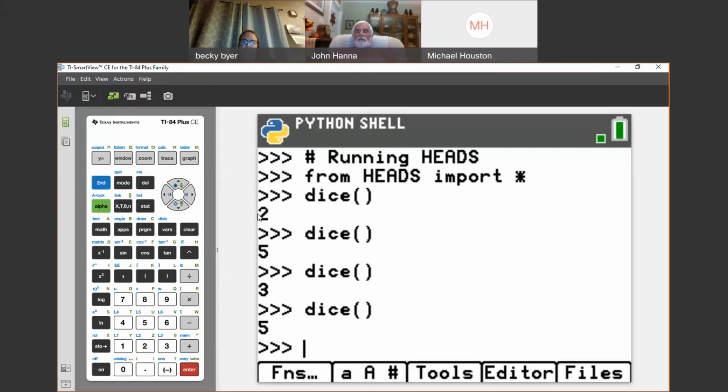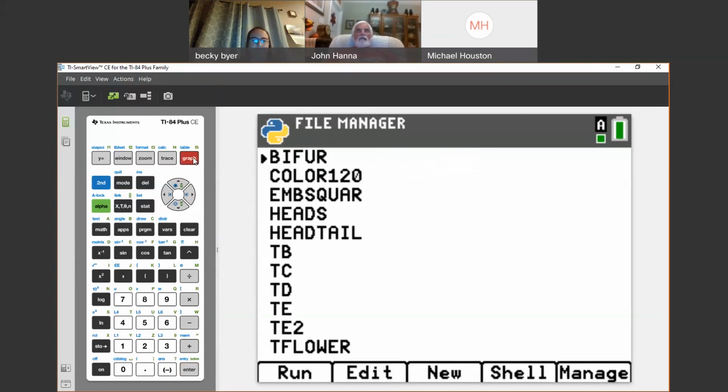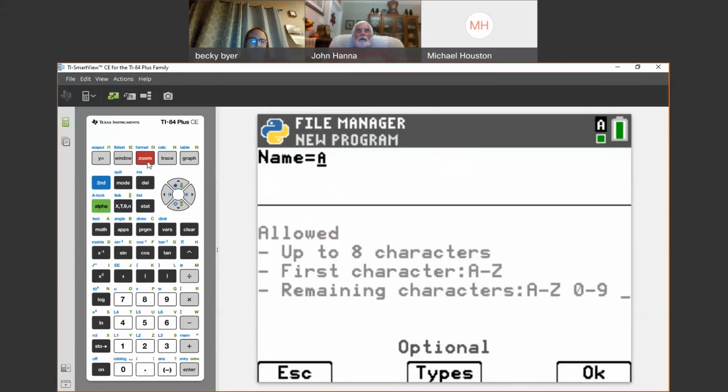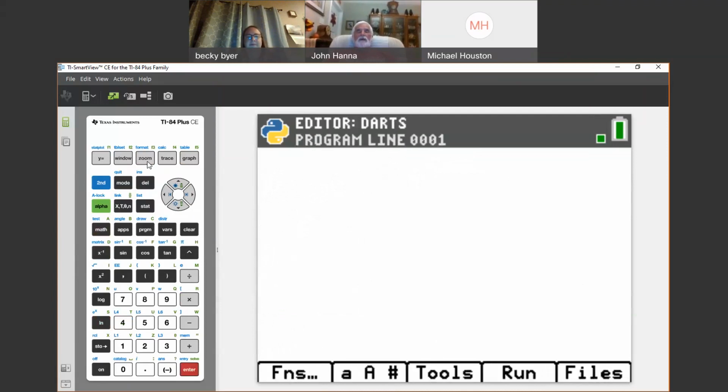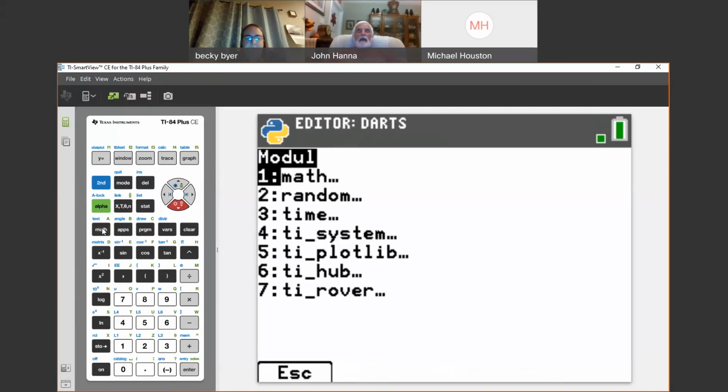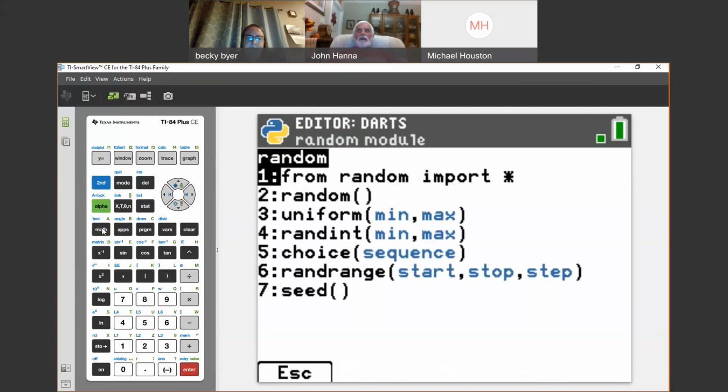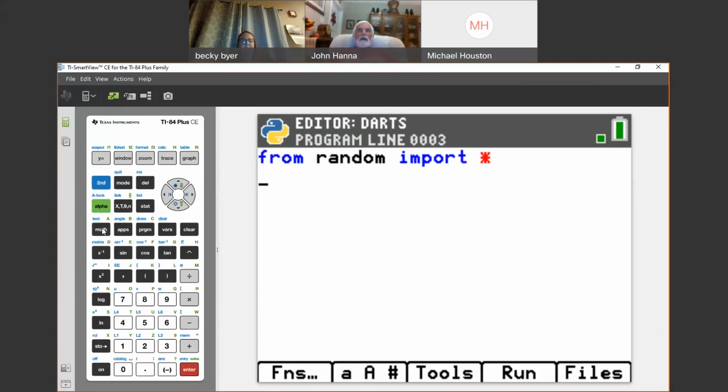I don't have a lot of time left, so I'm going to do one quick demonstration. I have to get the graph key, and I don't have it on my screen here, so I'm going to start a new program, call it darts. Oops, I forgot to choose what type it is. So I'm going to press the math key and import the random number generators. The first item on this menu is from random import star. I'm going to use a for loop to toss some dice. Let's use the new loop.